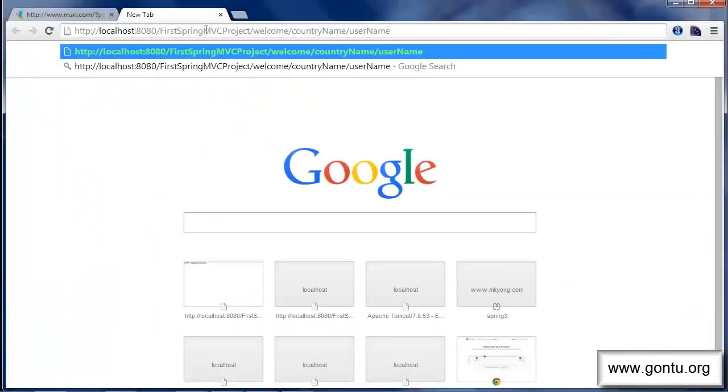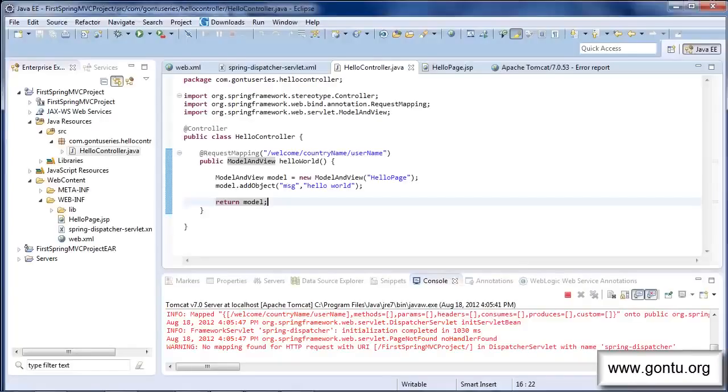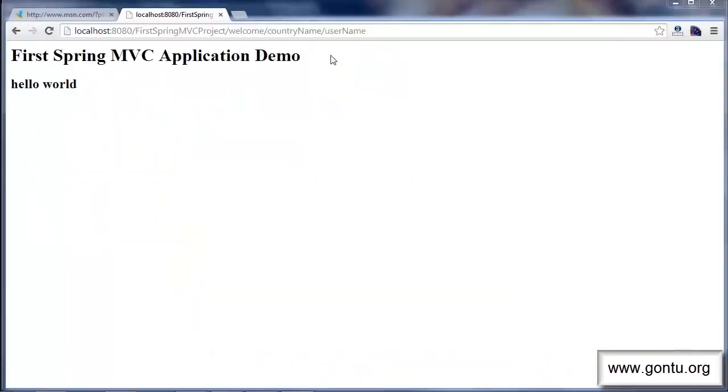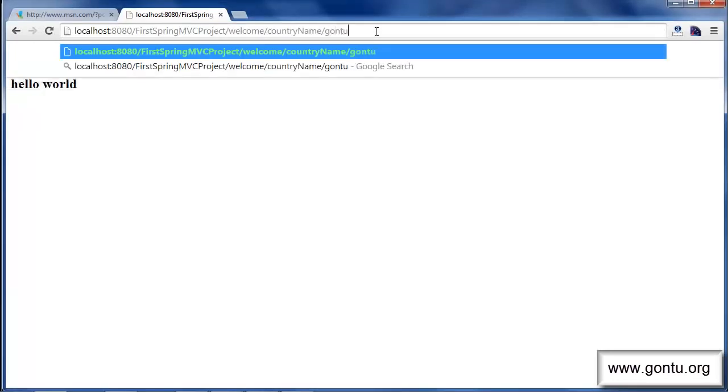Paste this URL here and click enter. Cool. For this request, the front controller happily invoked this method for processing the request as per our expectation. Let me now modify this URL such that I will enter the value of username instead of this hard-coded username string. Say I replace it with the name gone to 1.